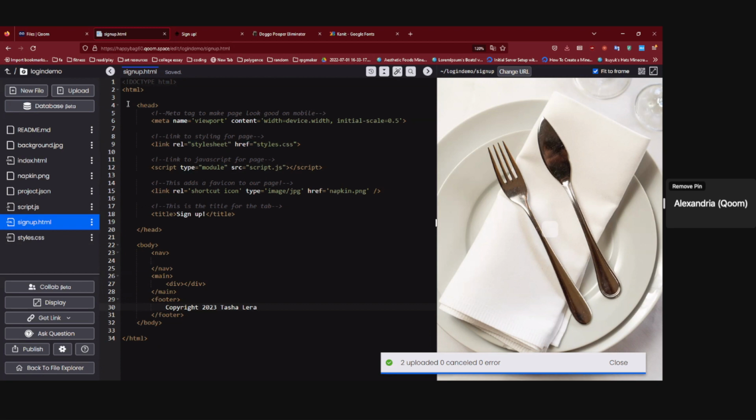Okay, so in our sign up page, we just want to allow the user to either log in or go home. So you don't need to use the mustache templating here. So in nav, you would just do a login.